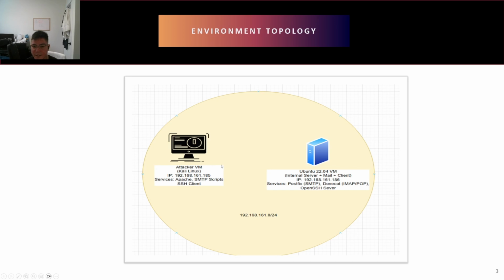In this case, it's using the same subnet with .1.86 as the finishing IP address, and it's going to have postfix and dovecot as the services to host the mail service within the client, and lastly an OpenSSH server for essentially workers to gain remote access.